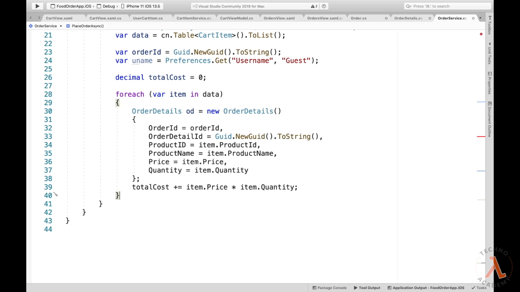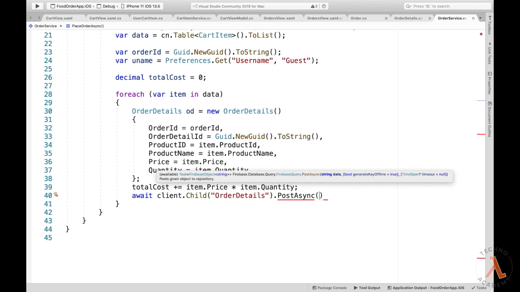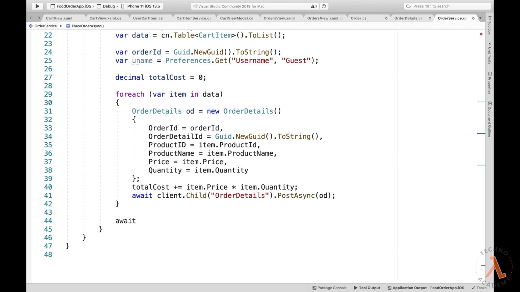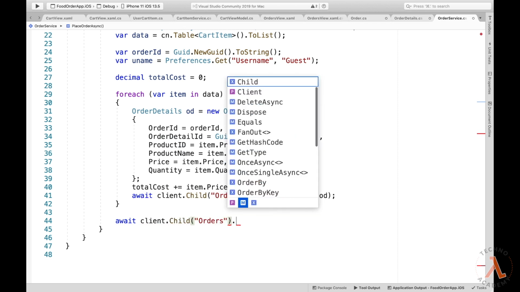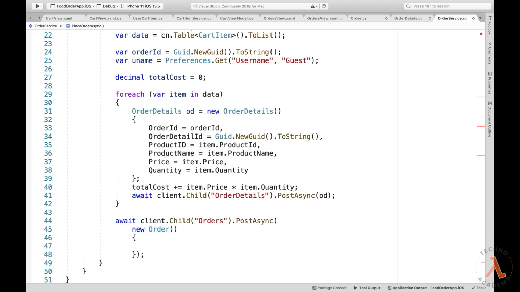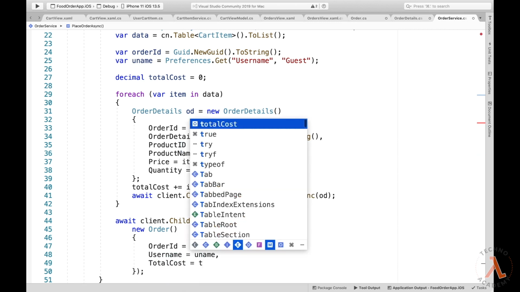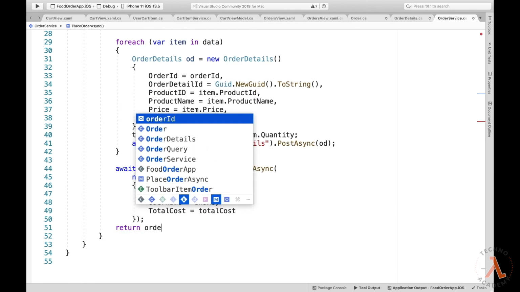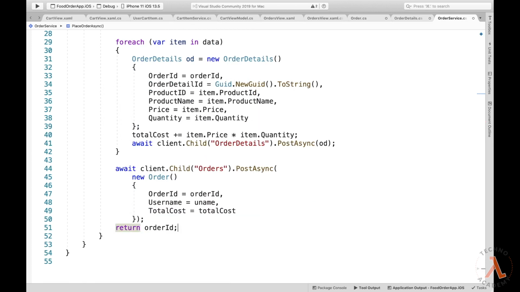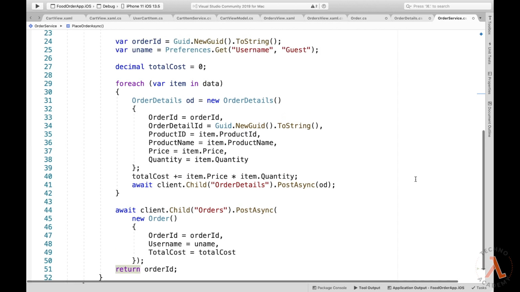Now let us add this order details instance to our database. So let me type in await client.Child of OrderDetails dot PostAsync of OD. And once the execution of this loop is completed, we need to add a record for the user order also. So let me type in await client.Child of Orders dot PostAsync of new Order, OrderID equal to orderID, comma Username equal to uname, and TotalCost equal to totalCost, and return orderID. And this will be the ID which will be used by the client for tracking the order.